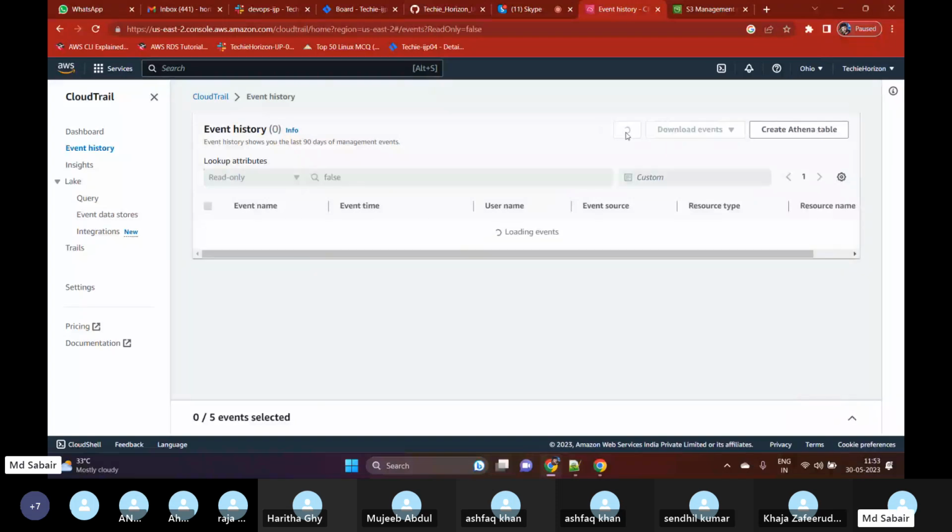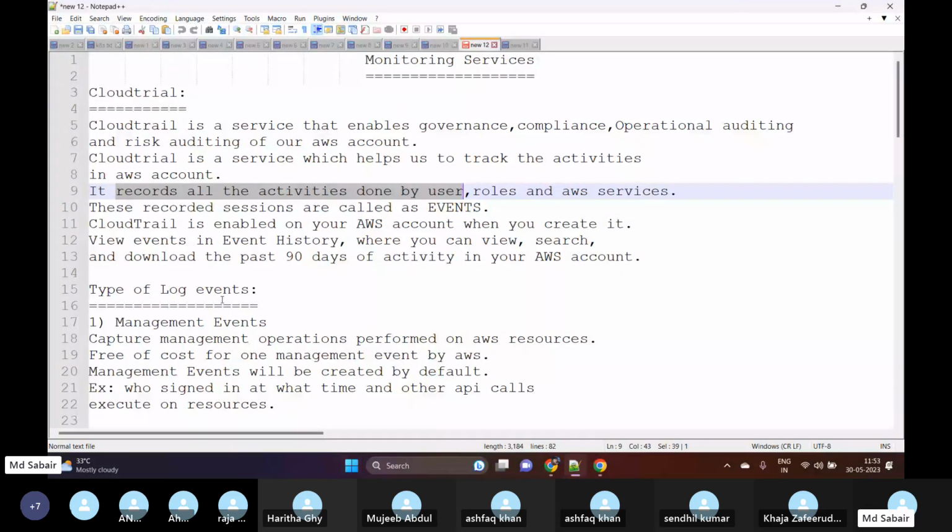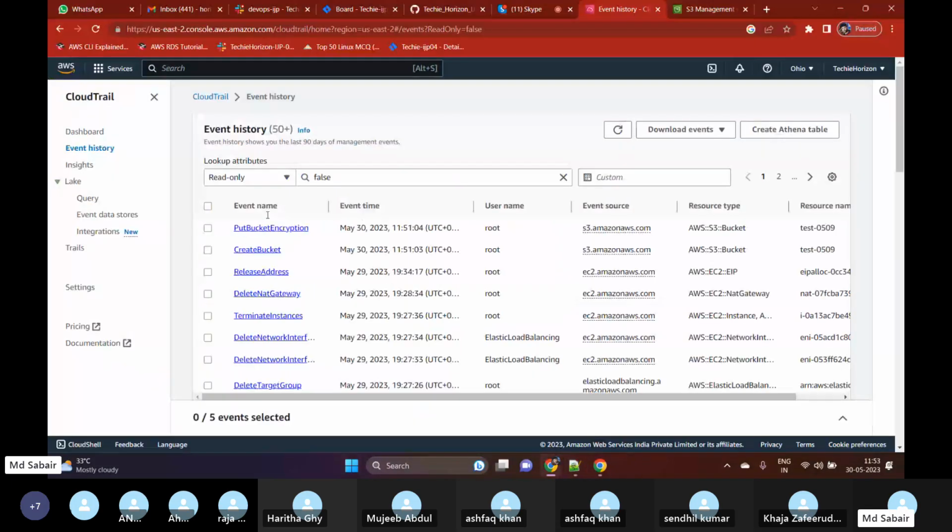Okay, not yet, but it will get captured. So again here in CloudTrail, whatever we are seeing now, these events are free of cost. I mean, AWS is not charging anything for these kinds of events which are being captured by default.